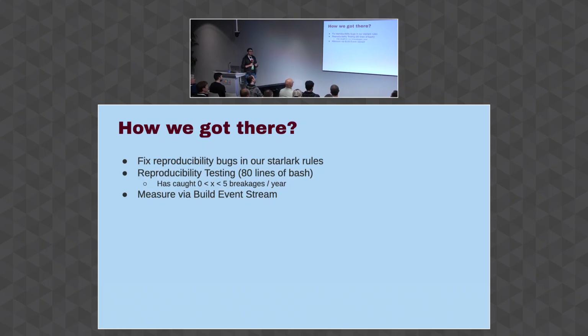And how do you measure how useful test result caching is for you? We use the build event stream. Are people familiar with the build event stream of Bazel? You can use that to say, was this test action cached or not? And then we populate that, and we can see that we have 10 to 20% caching of our build results. Not all actions can be cached. For example, some tests like Docker tests just cannot be cached, and that's just the reality we live with.